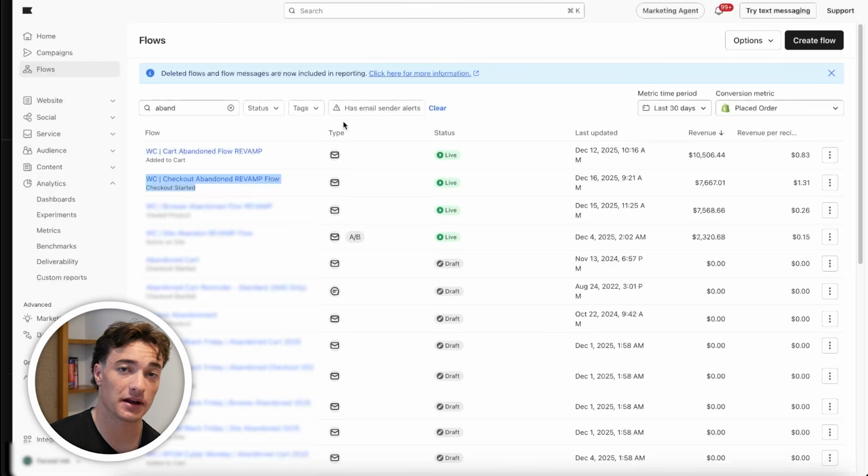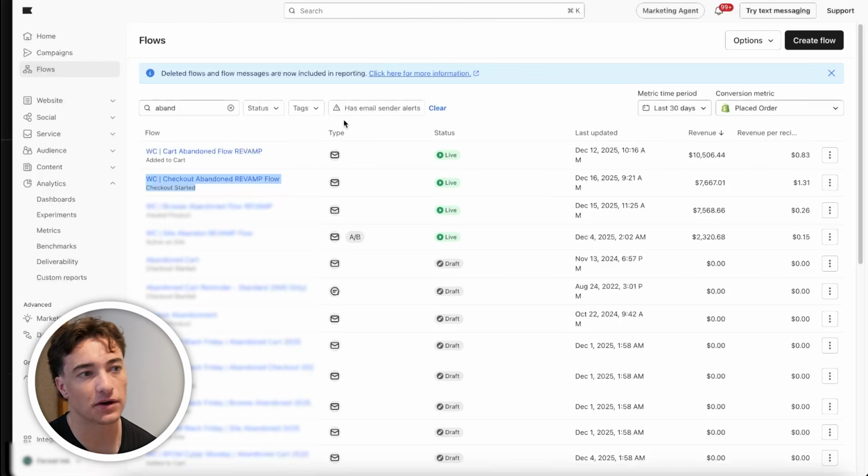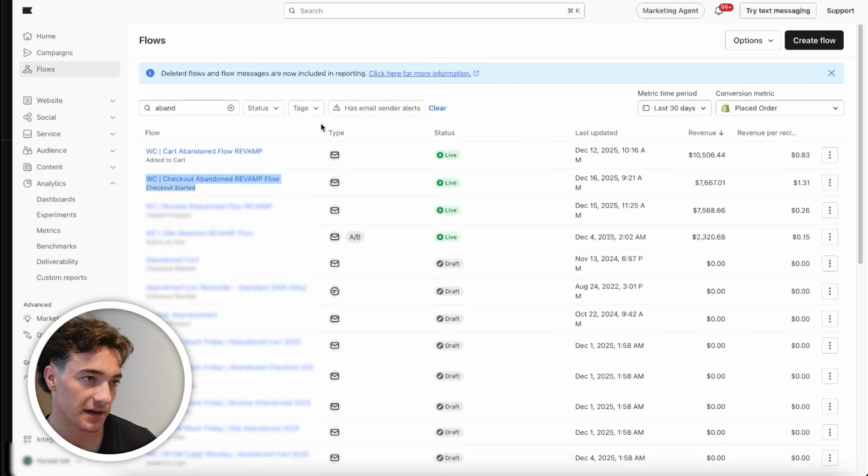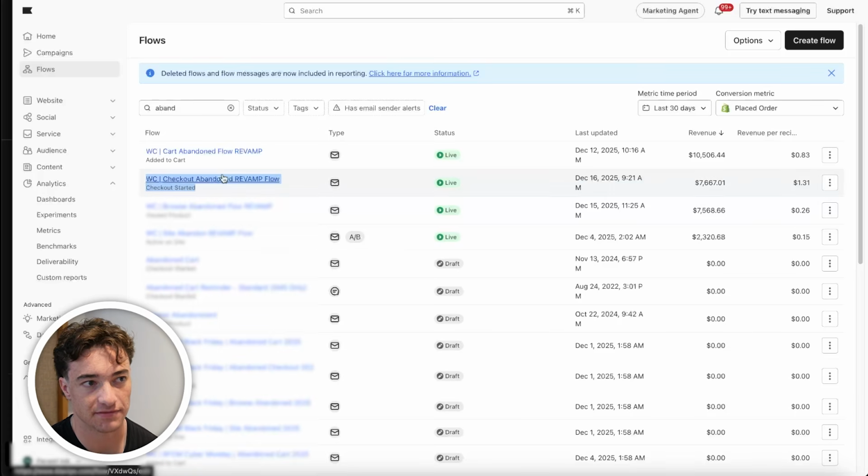If you have time, I would highly recommend making them slightly different, at least changing out imagery, so that a customer doesn't get multiple different emails, maybe a month later, if one month they abandon a cart and then the next month they abandon checkout. We like to make them custom, and that's what we do for the clients that we work with, but you don't necessarily have to.